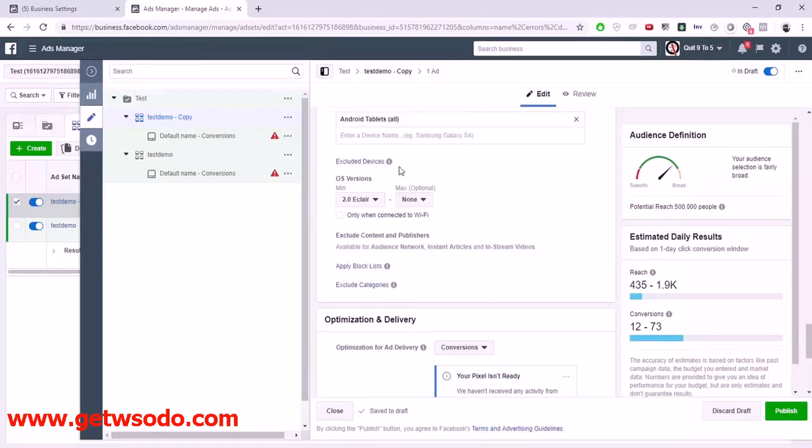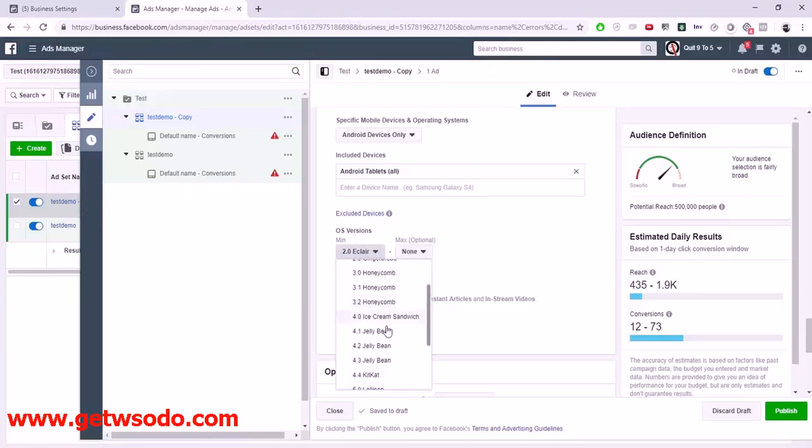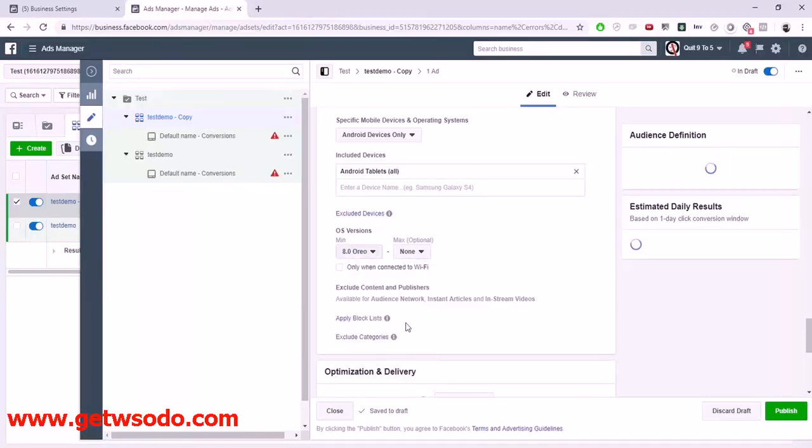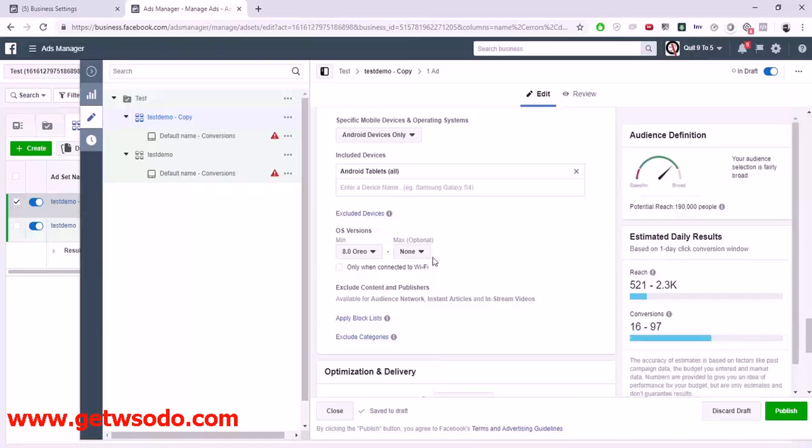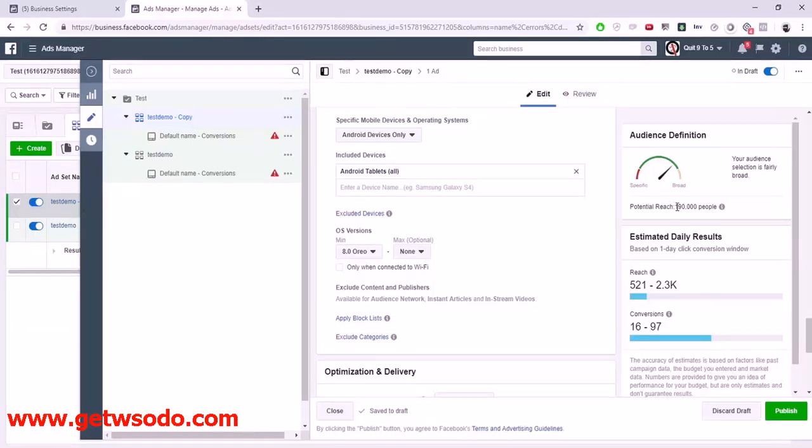So down here, it also shows you OS versions, meaning an old tablet versus a new tablet. So if we want, we can do only brand new version 8.0 and above Android tablets. Notice the reach got cut by more than half here. So there's 190,000 instead of 500,000. So we're only targeting people who have the money to purchase, or who even care about new technology like this, so they'll purchase the brand new tablet, right? There's a bunch of different targeting strategies that you can do with this.